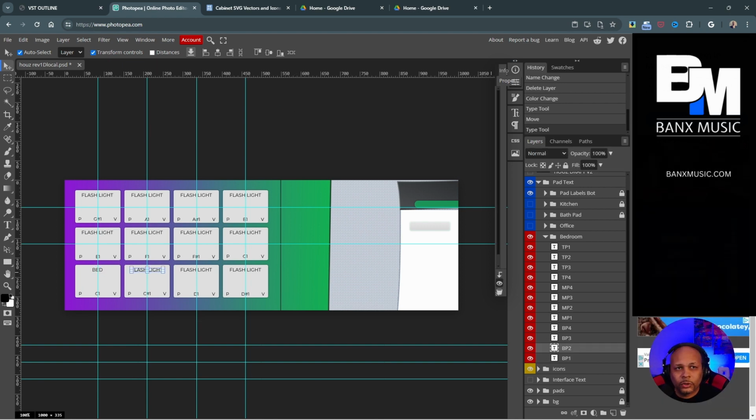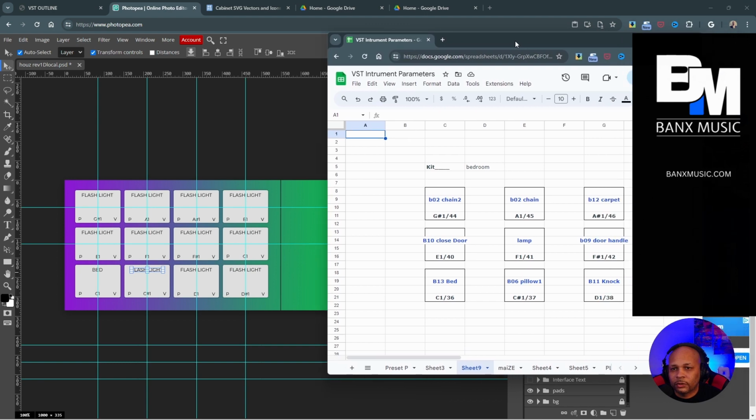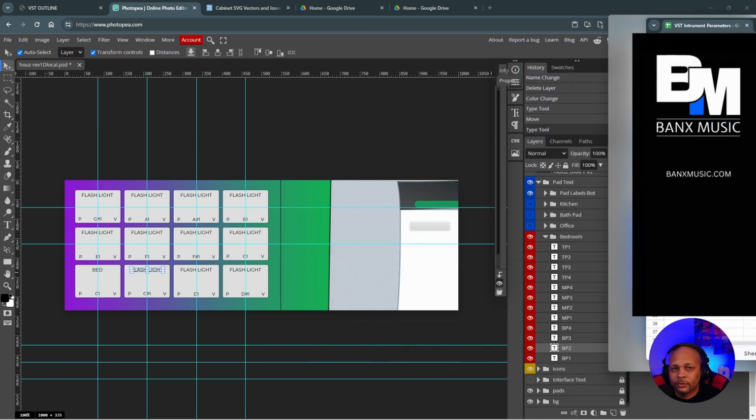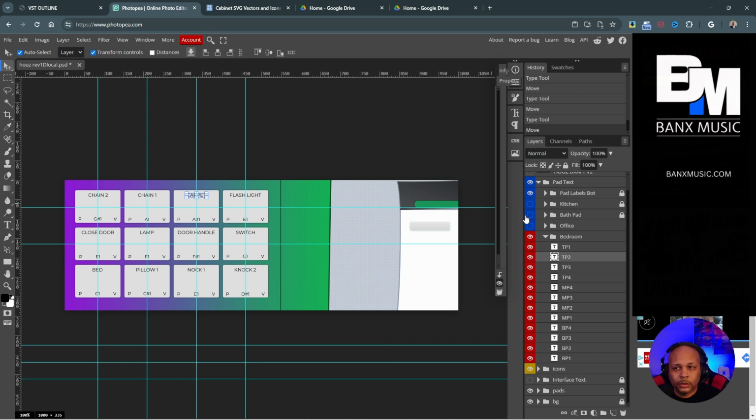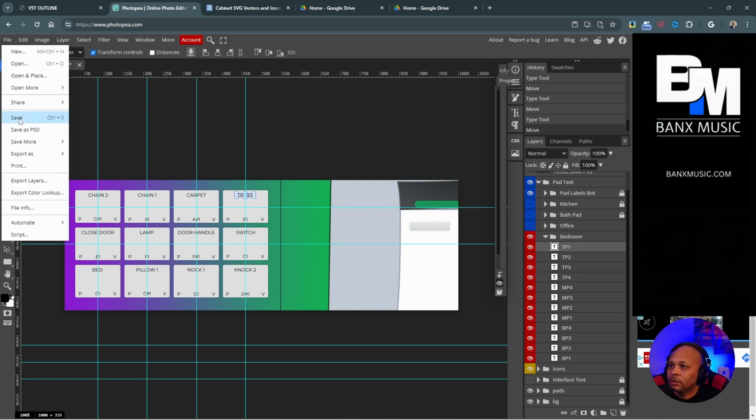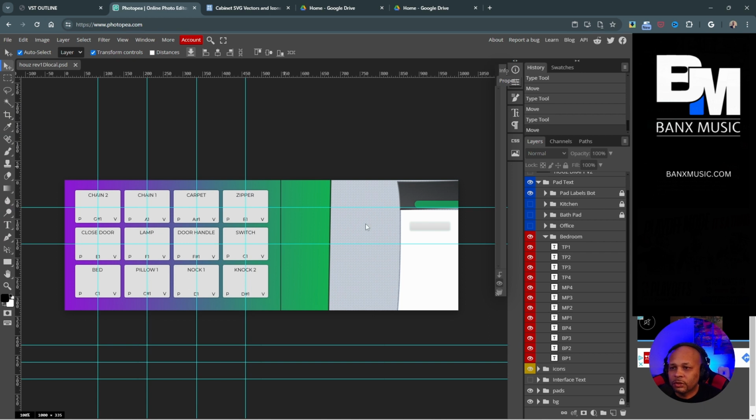Okay, and what I'm looking at, you can't see it, but I'm looking at this file here that we created earlier. And zipper. Okay, so now I've got all these in place. Save. All right, so all the text is done. Now I've got to add the icons.